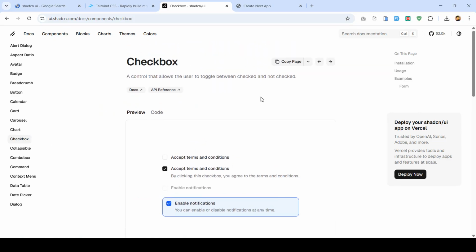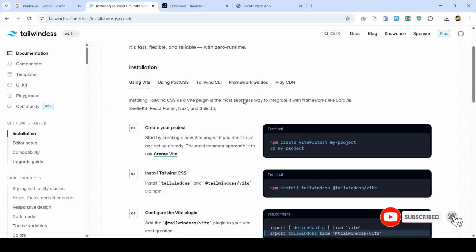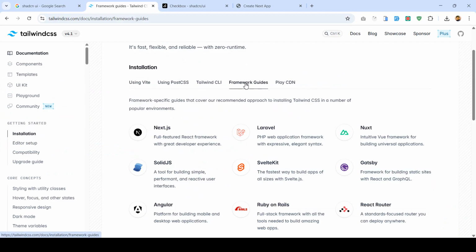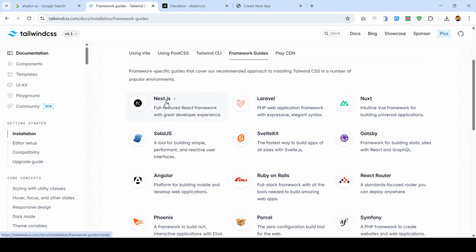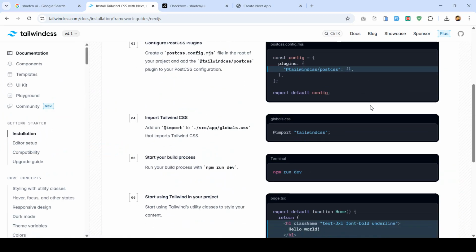Here, actually, we now have to install Tailwind CSS. The current version is 4.1, and if you go to their documentation, they also have some of the installation process, which I have already installed by default. When I installed Next.js, it already provided this installation process. If you go to the framework guide for Next.js, because we are using Next.js, by default everything is done.